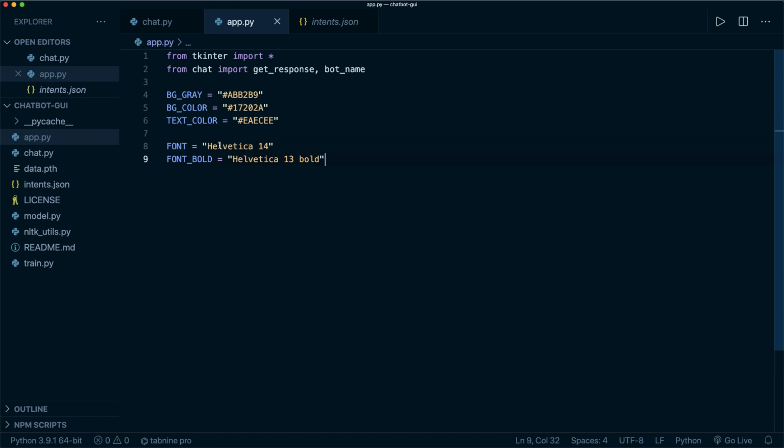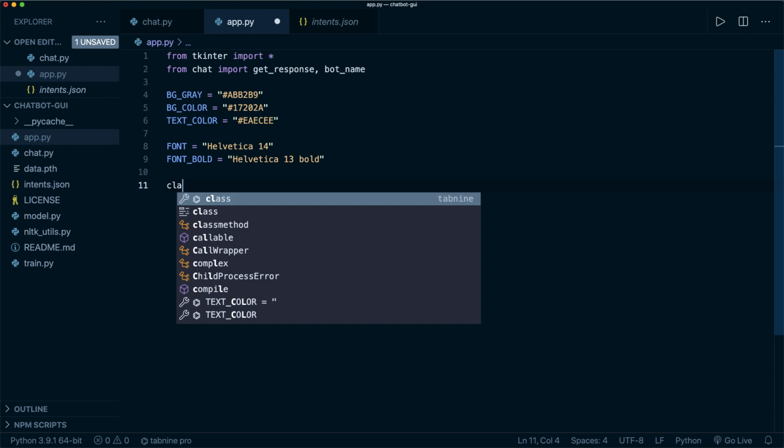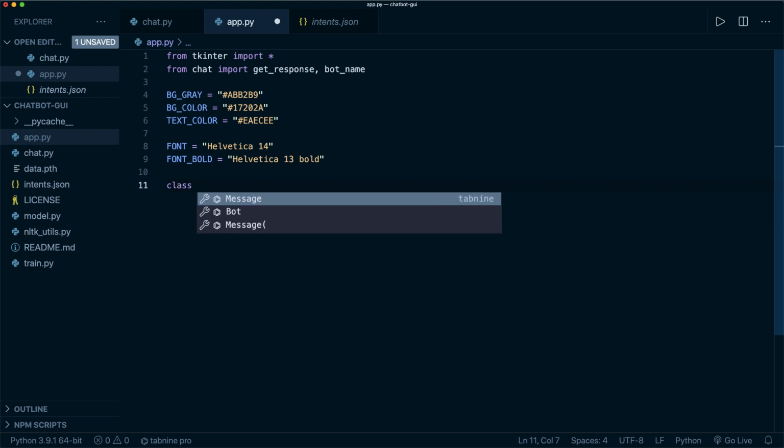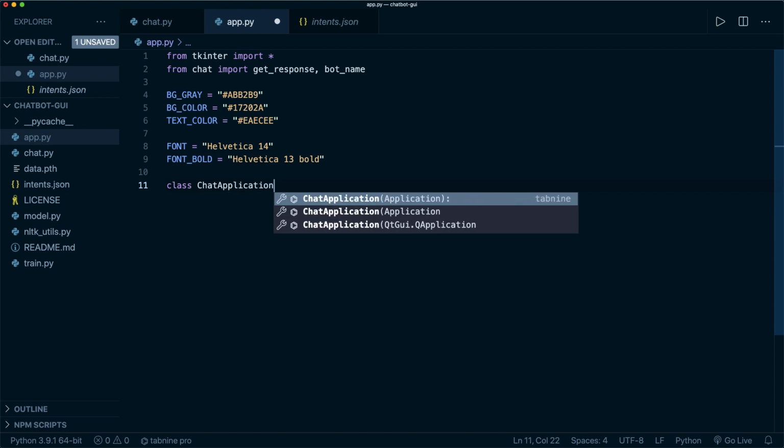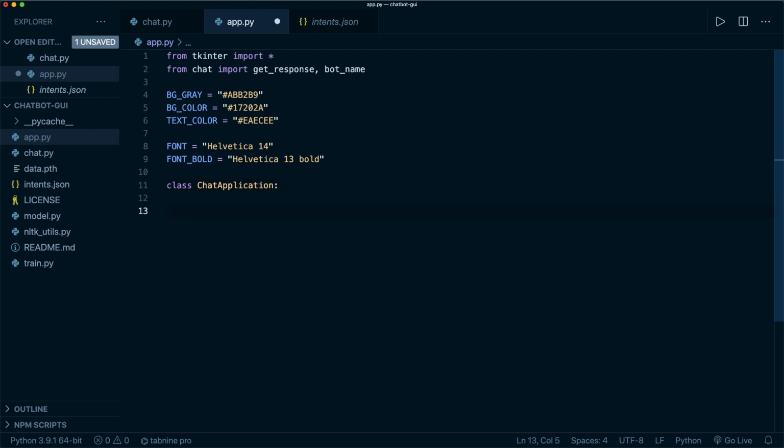As font, if we define this for Tkinter, we can simply use this as a string and define, for example, our normal font as Helvetica and then size 14. And I also define a bold font like so. And now we can create our application. So for this, we create a class, and let's call this ChatApplication. And in here, of course, we need an init. So the init gets self.